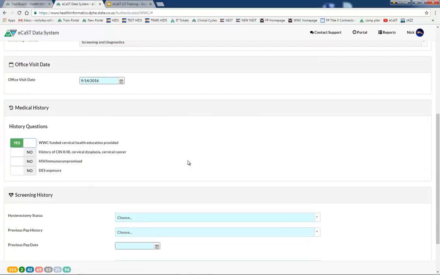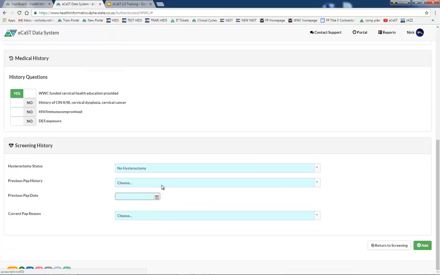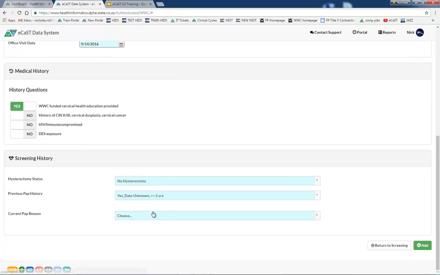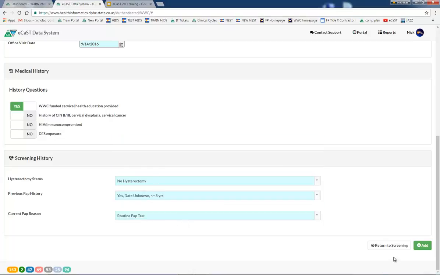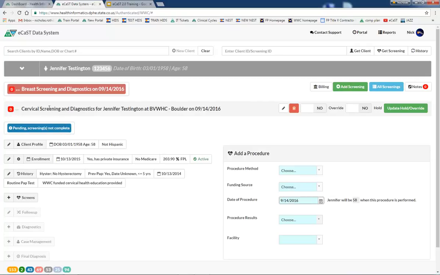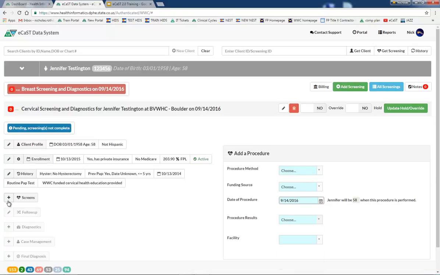We'll say we did the cervical history. We'll enter all of this pertinent information as far as what we've gathered. We'll say the date's unknown, but greater than that, and let's do a routine PAP, and we'll click add. Now this will take us directly into a new cervical screening where we can then add screening procedures. We can add them by clicking here. We can add them by clicking here.